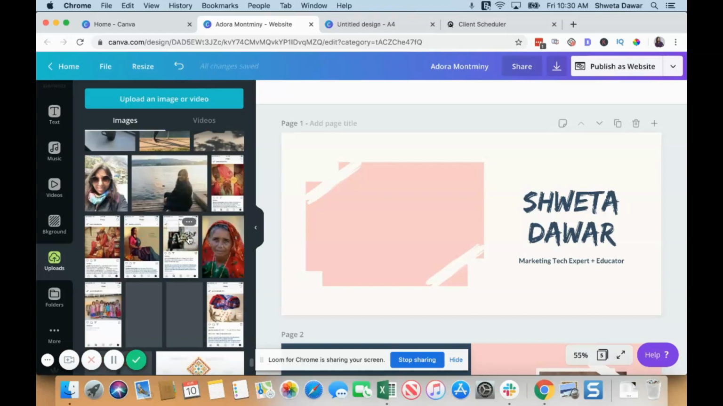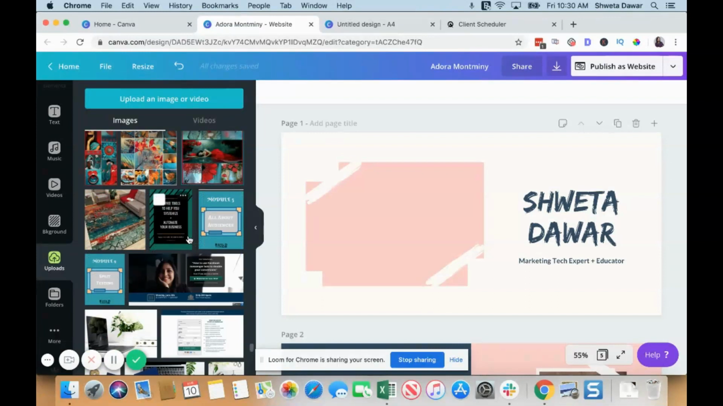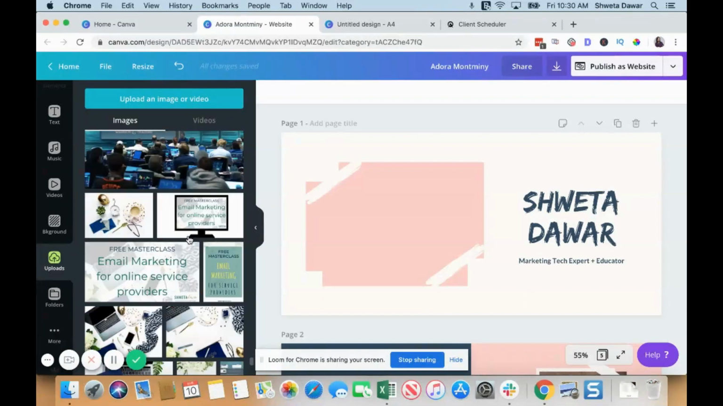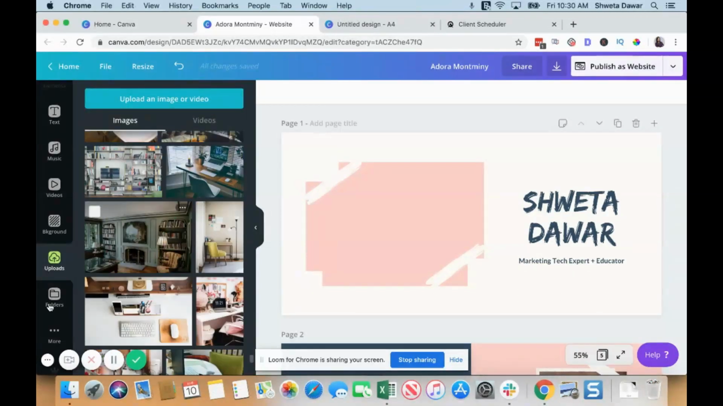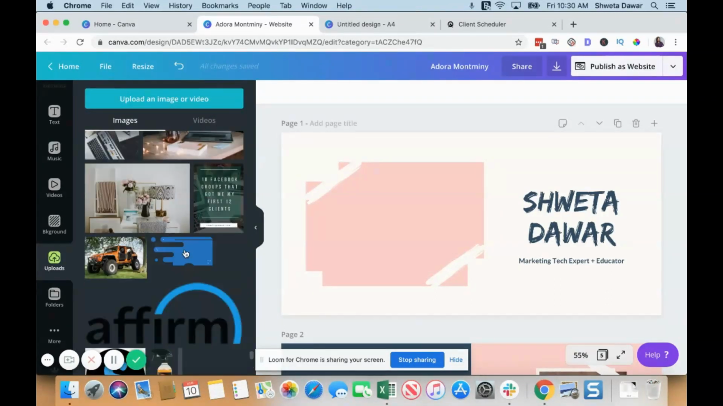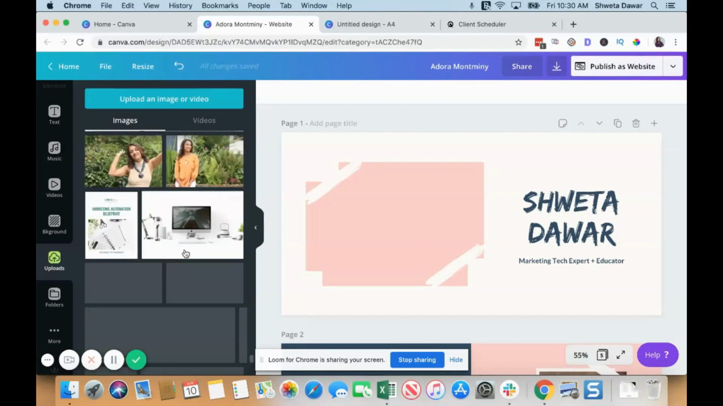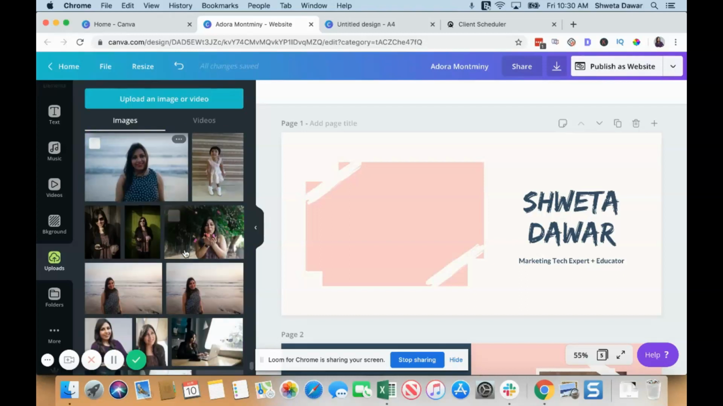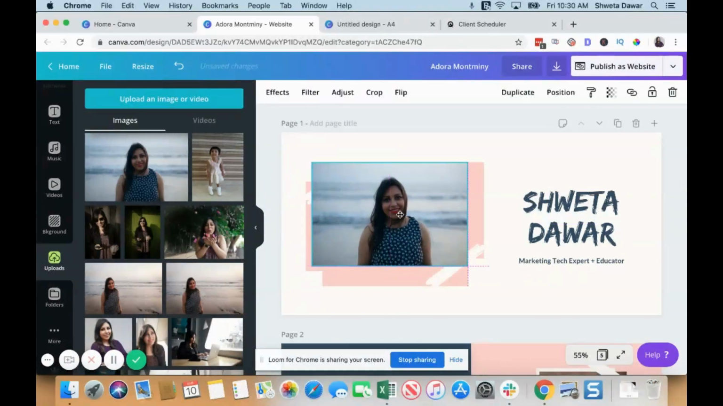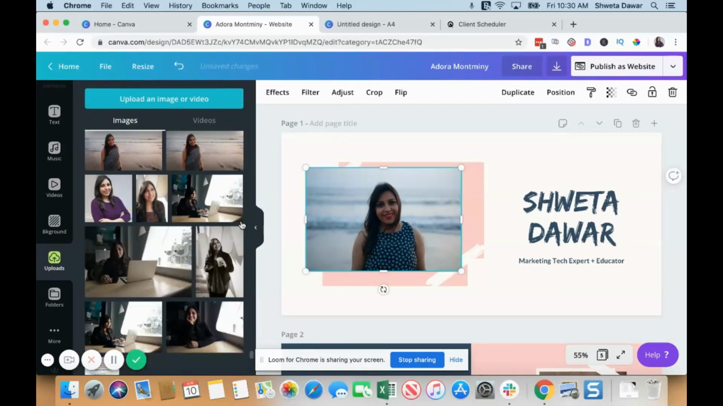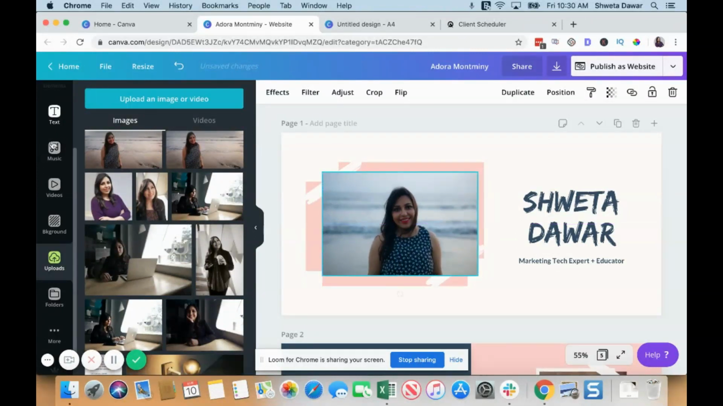Okay, so what this means is you should use the folders in Canva to be in a position to find your photos whenever you need them. But just give me a second. Yep, this is the one I want. So I'm just gonna use this photo and I'm gonna go back.